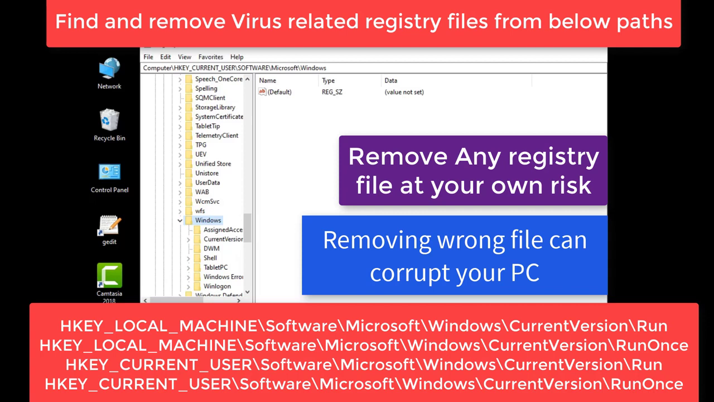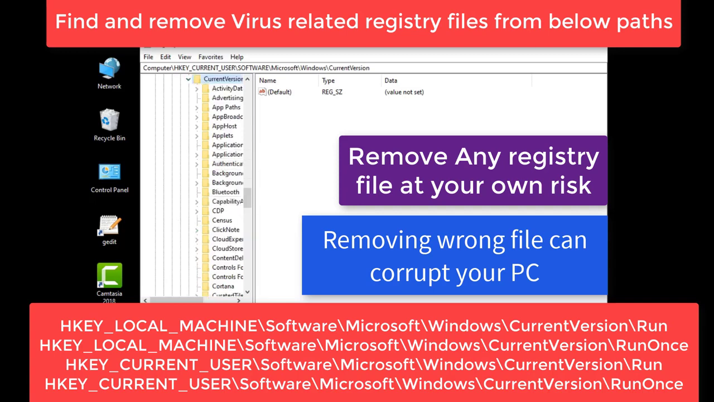If you are uncomfortable with this process, then please do skip it because removing any wrong registry file may corrupt your computer entirely. In this guide, we will also teach you how to remove the virus automatically from your computer. So don't get disappointed if you are not able to follow the manual removal instructions.